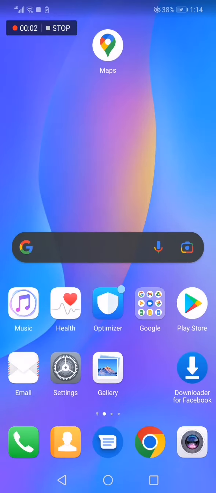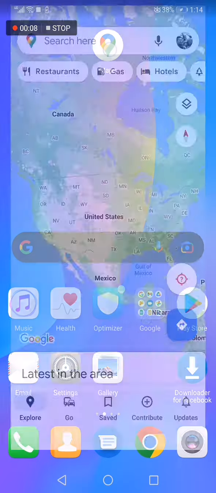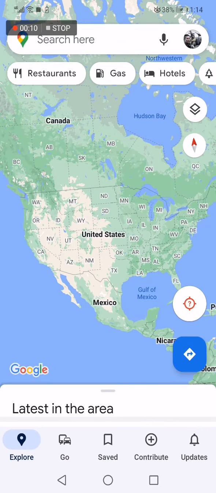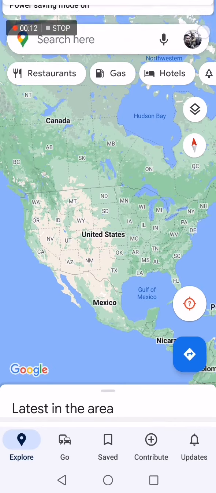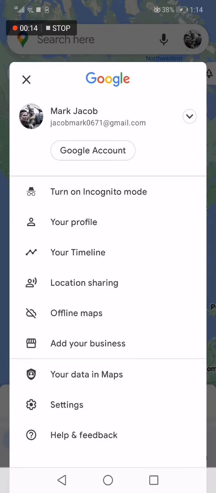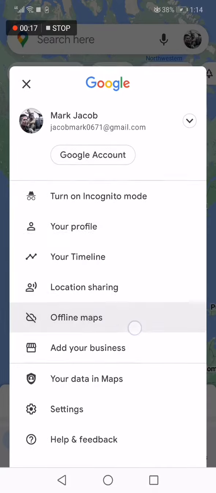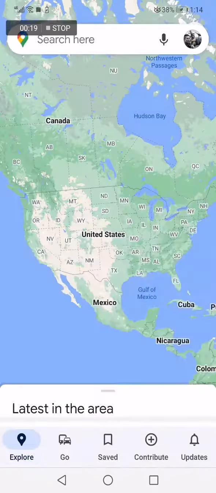How to turn off auto update offline maps on Google Maps. Very easy and fast. So all what you have to do, go to Google Maps. This is the home page. Now click on the top corner on your profile picture. Now click on the offline maps option right here.